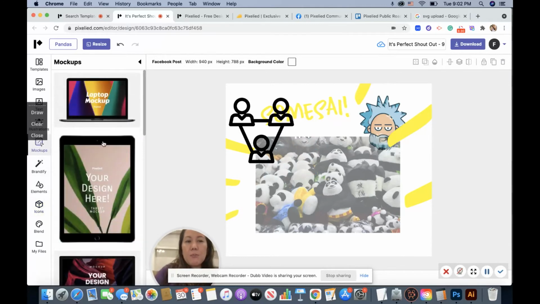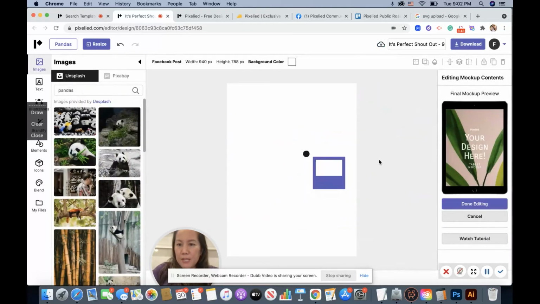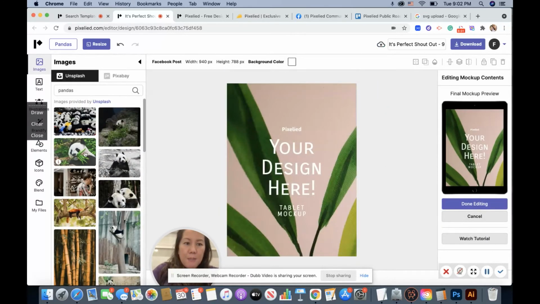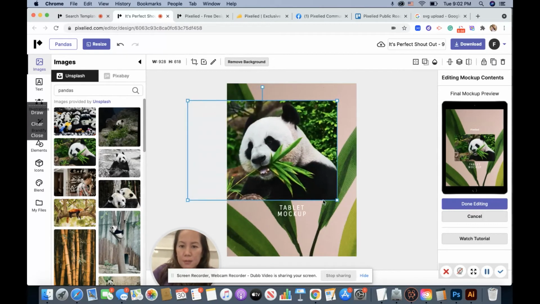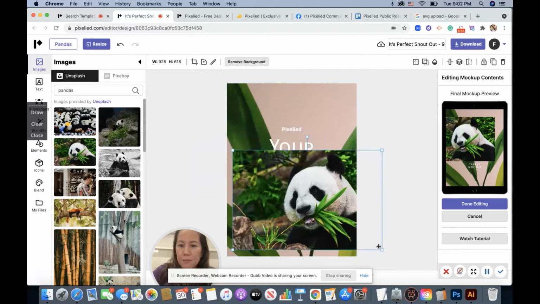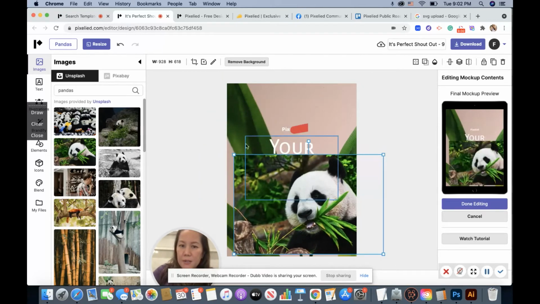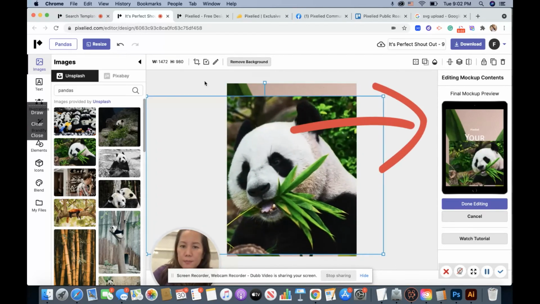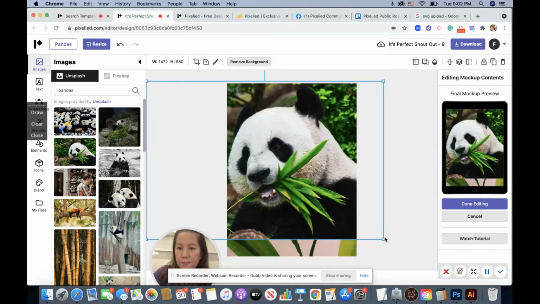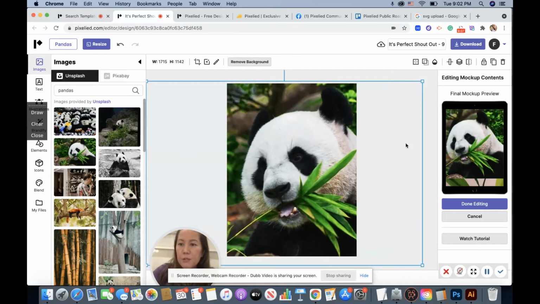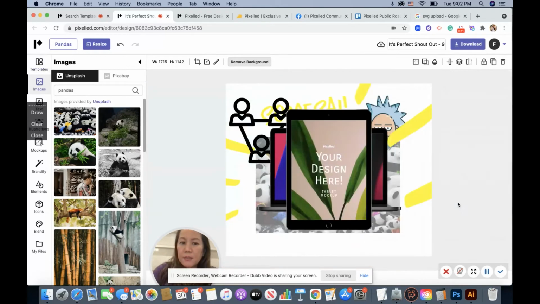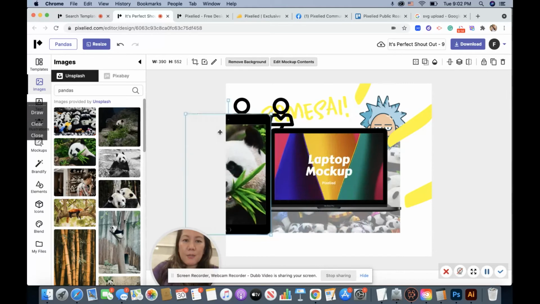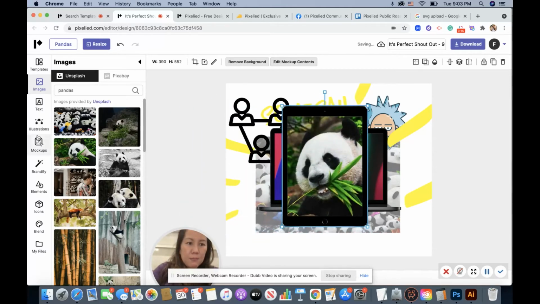So next I want to show you mock-up. You could add in your images into here. I put in this panda image and I could stretch this out. It would add it into the mock-up. You see on the right side here? There you go. Done editing. Look what I have. I have a nice mock-up.